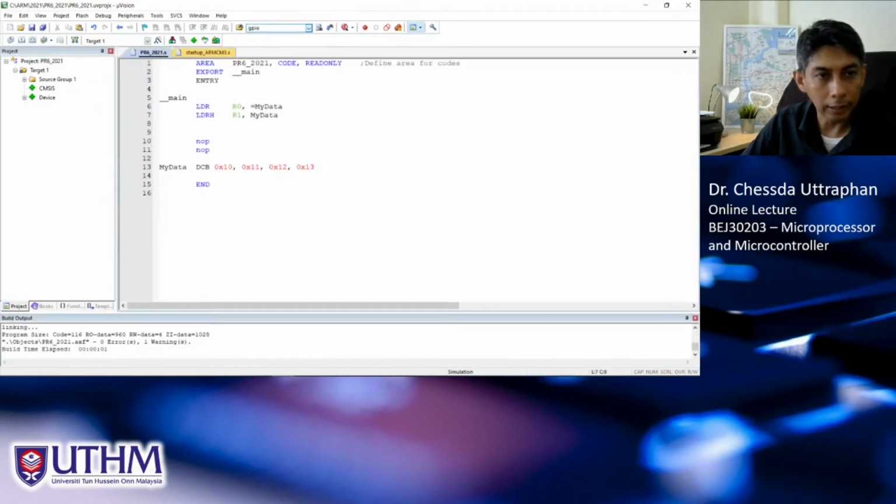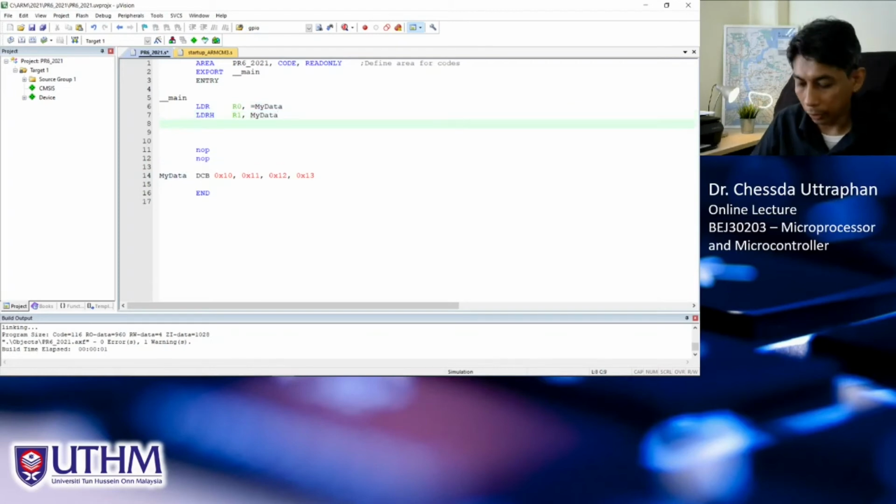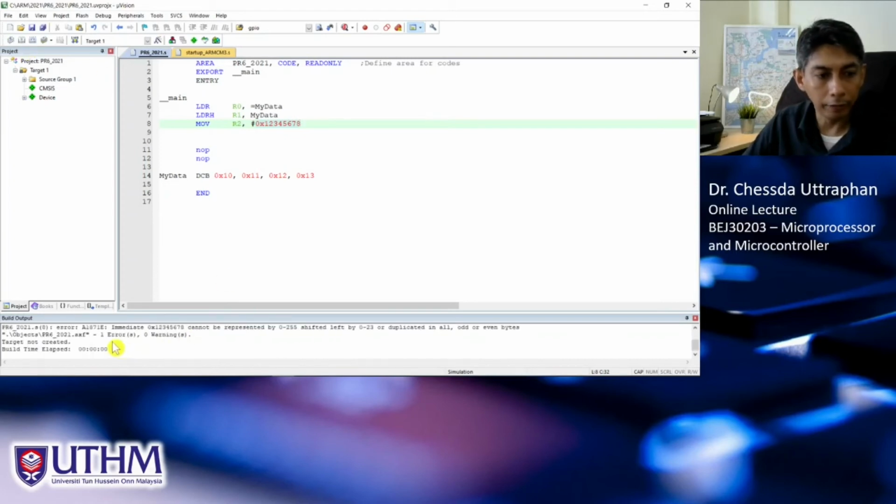right? Let's say, for example, in the code, you want to use any move instruction, R2, like 32-bit data into R2. So when you do this, you will have an error, because this immediate data cannot be represented by 0 to 255 shifted left by 0 to 23.